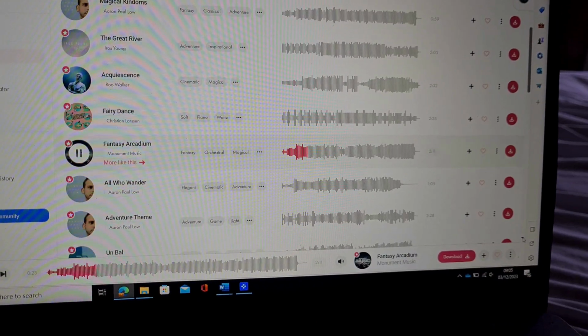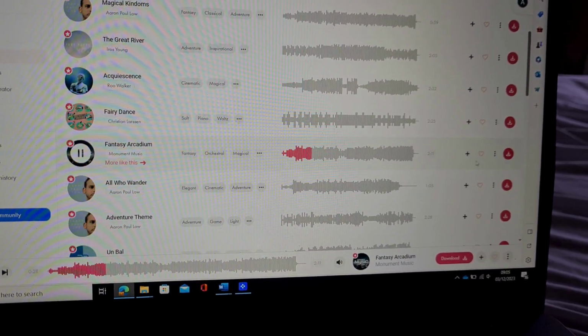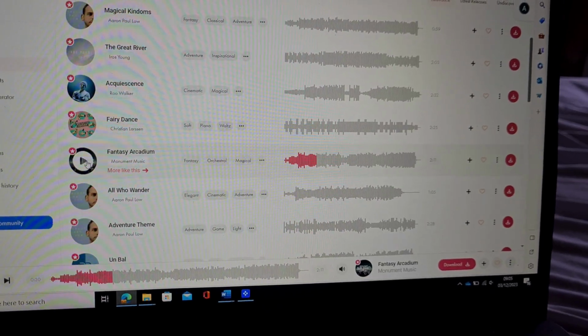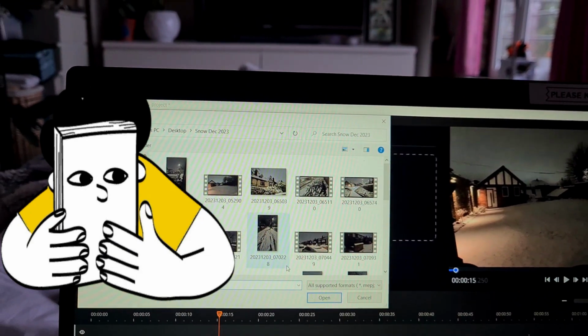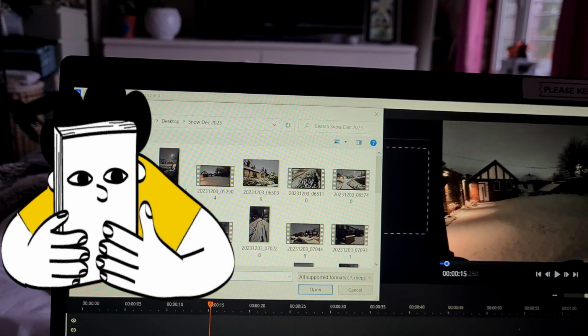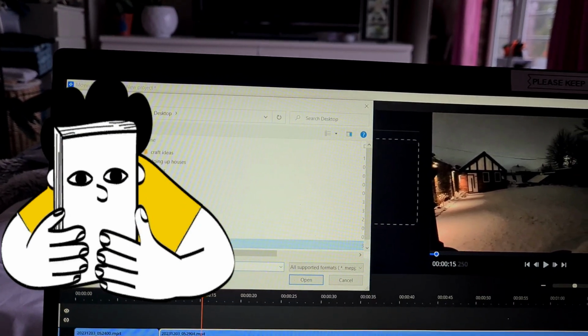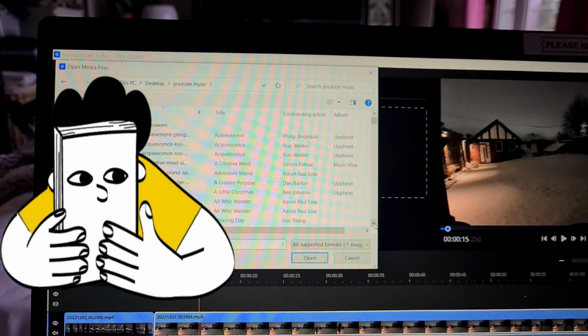I've used this one before. Yep, I've got this one. So if I go back to my video editor, if I know that I want that particular one, I'm going to look for, let's have a look. I'm going to look for my YouTube music, and I have a whole folder full of music.